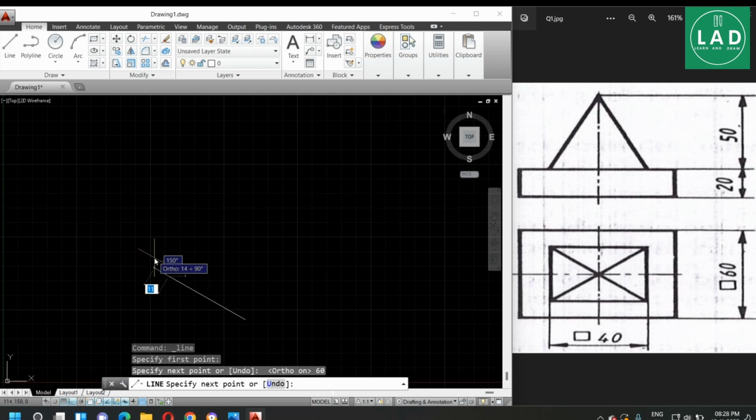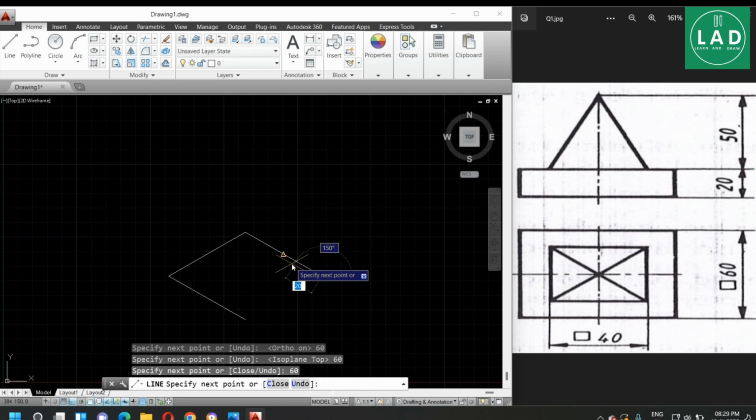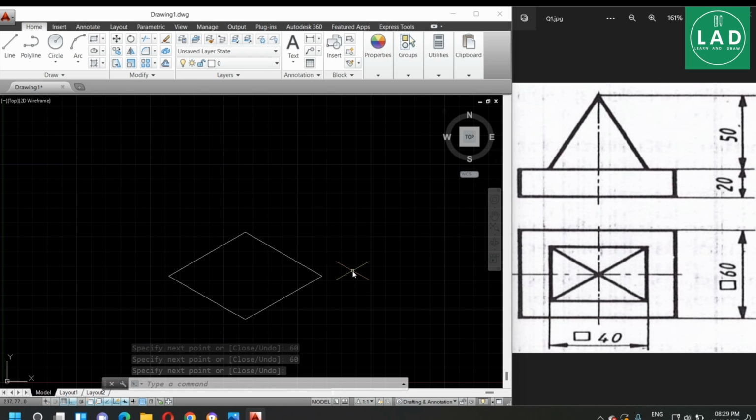Next we need to draw along the z-axis. For that we have to change the axis, so I'll press F5. Now the axis is changed. I will type 60, press enter. Again 60, press enter. Next again 60, press enter and enter. By pressing enter two times, we come out of the option.